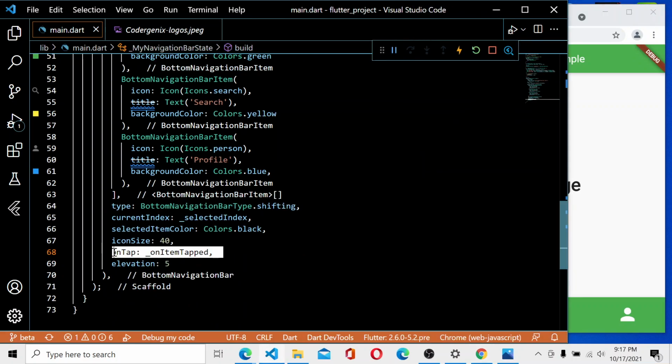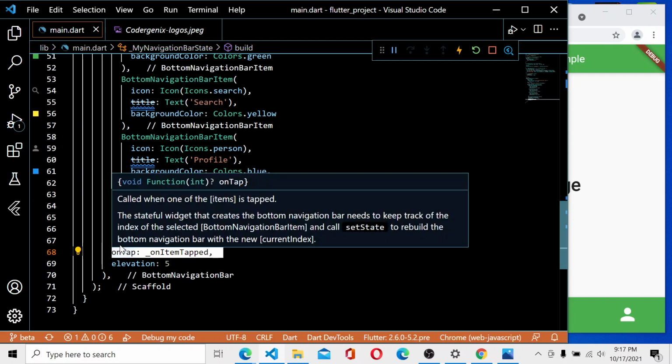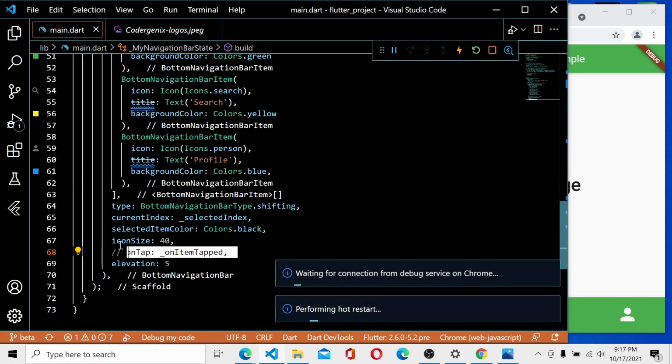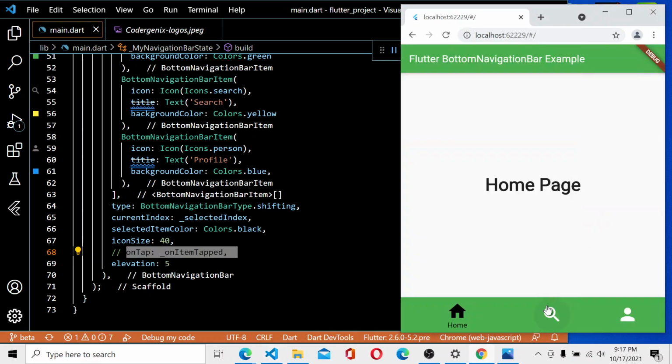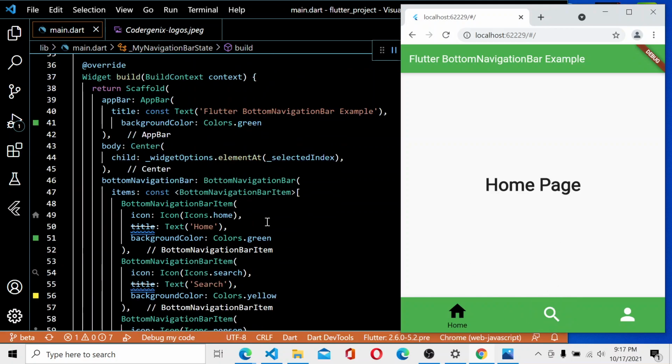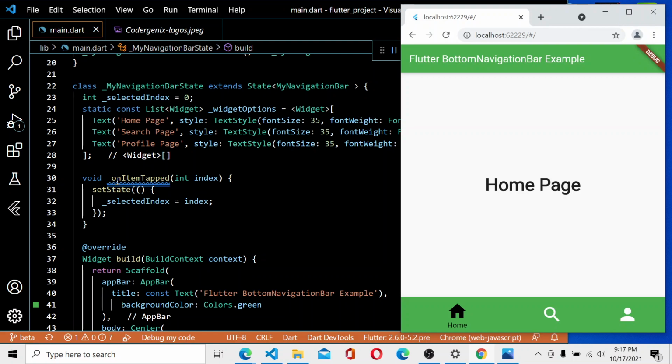Okay, if I comment out this onTap over here and save it, see, nothing will happen because the value is not changing. That is the power of this onTap. Even though we are clicking here, it changes only because in onItemTapped this value is being passed and the selectedIndex value is being changed. As long as the selectedIndex value changes each time, this behaves like this.